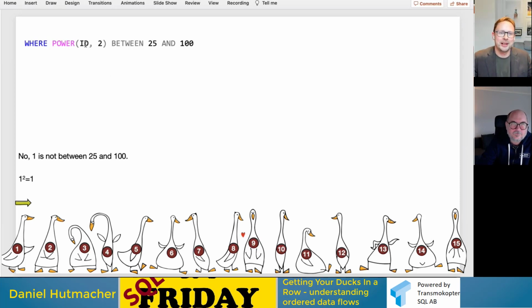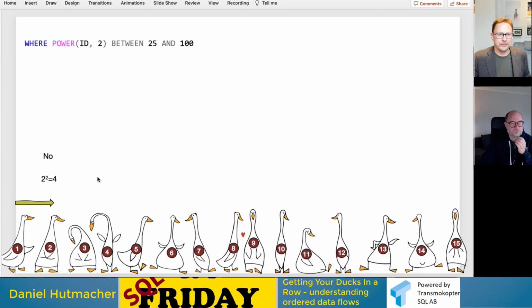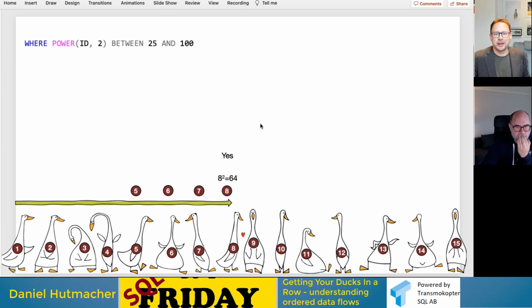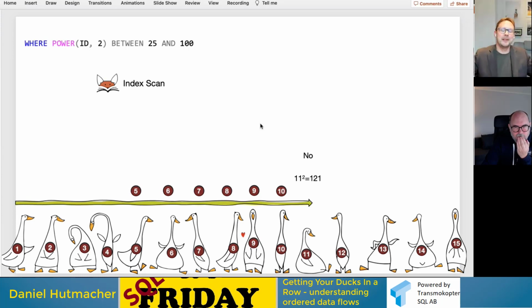It indexes ID. So what it does is it tries the first row. 1 to the power of 2 is 1, so nope. 2 to the power of 2 is 4, which is nope, still no. But 5 to the power of 2 is 25, right? So that's a yes. We'll include this one, and we'll include this one, and so on. And you'd think we're done here, but SQL Server doesn't know that. It just keeps going. Maybe we'll find another number somewhere, right?